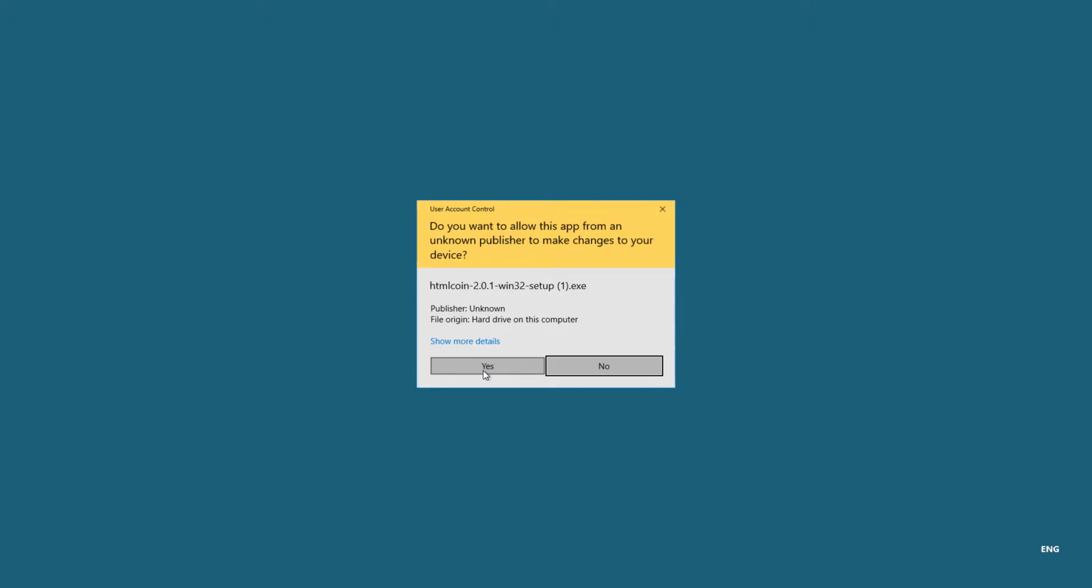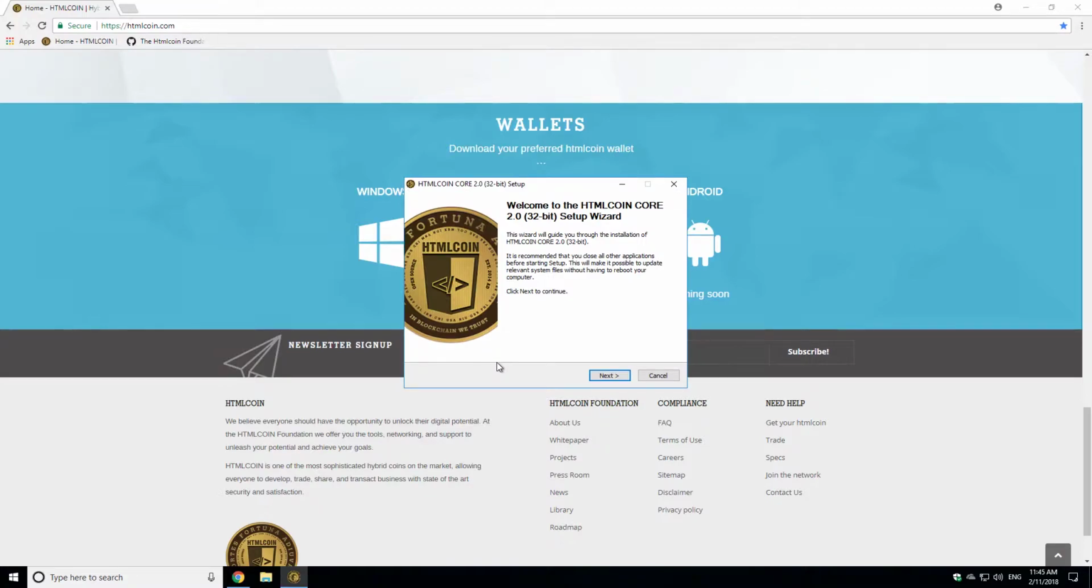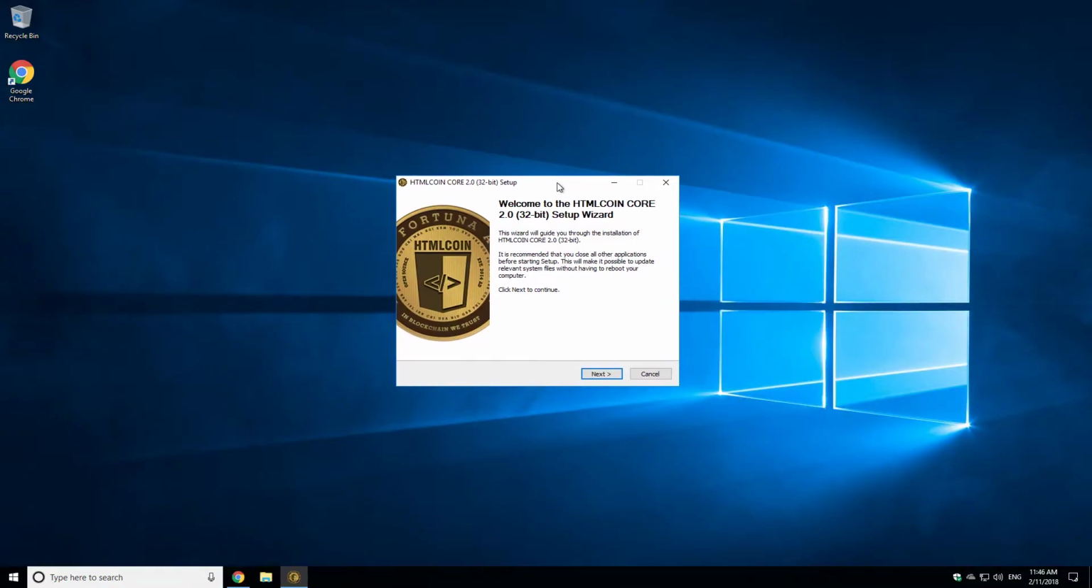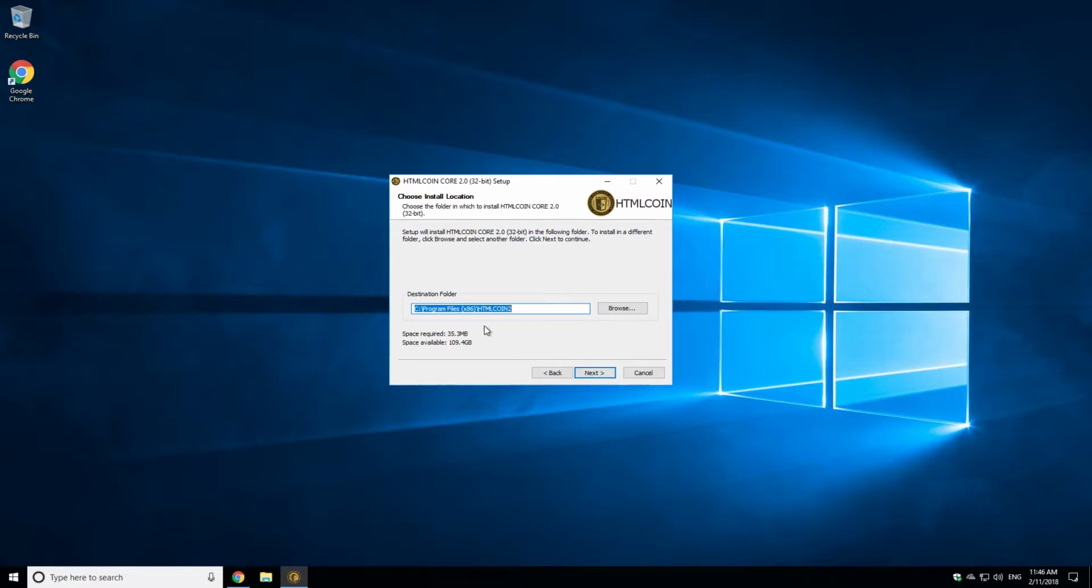I'll allow the permissions dialog and the setup process should start. I'll dismiss this browser window. So I'll carry on through this process and I'm going to choose to leave the settings as the default.